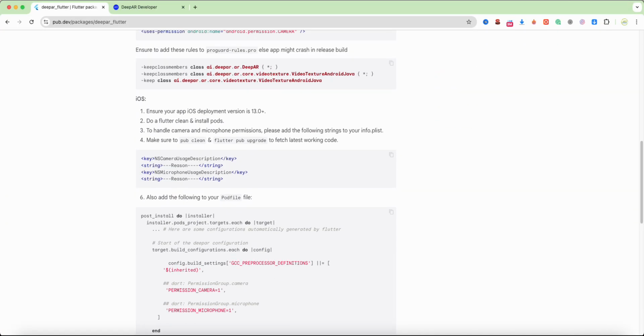For iOS, ensure you update the iOS deployment version to 13. Next do a flutter clean and then install pods. Then to handle camera and microphone permission, make sure to run flutter clean and flutter pub upgrade.